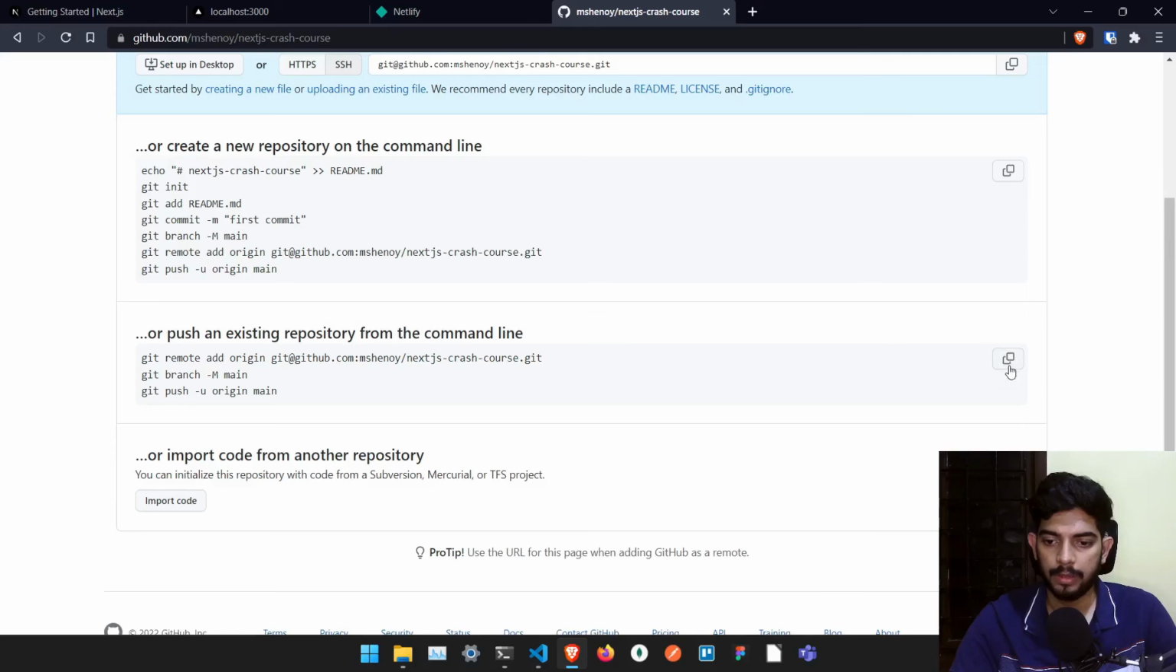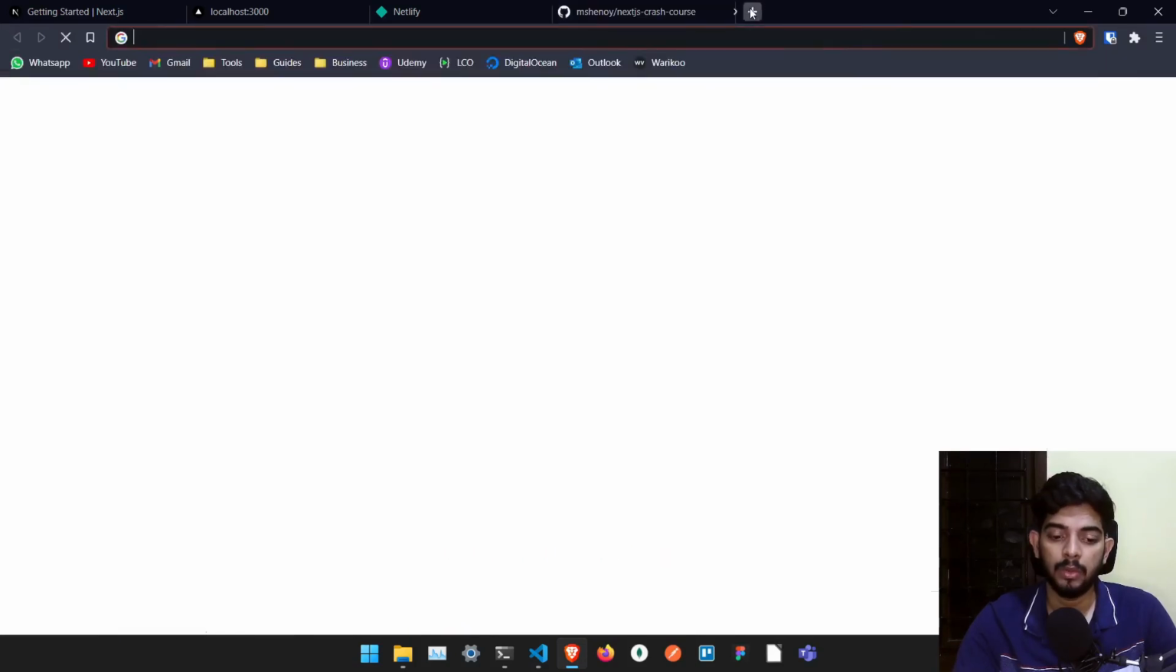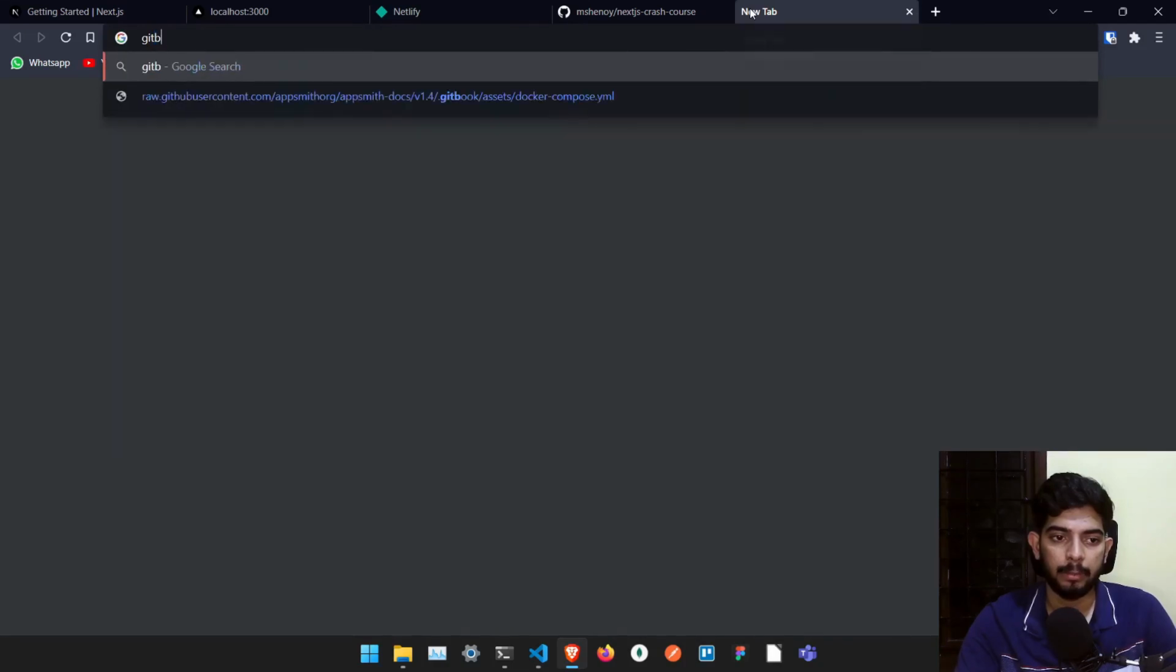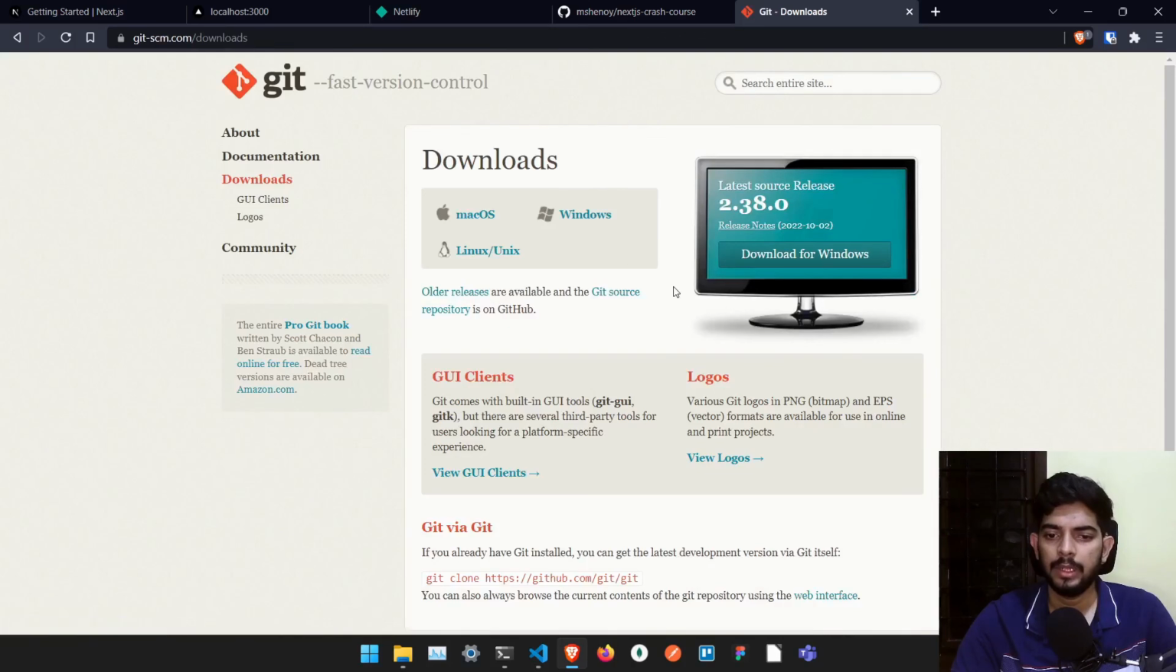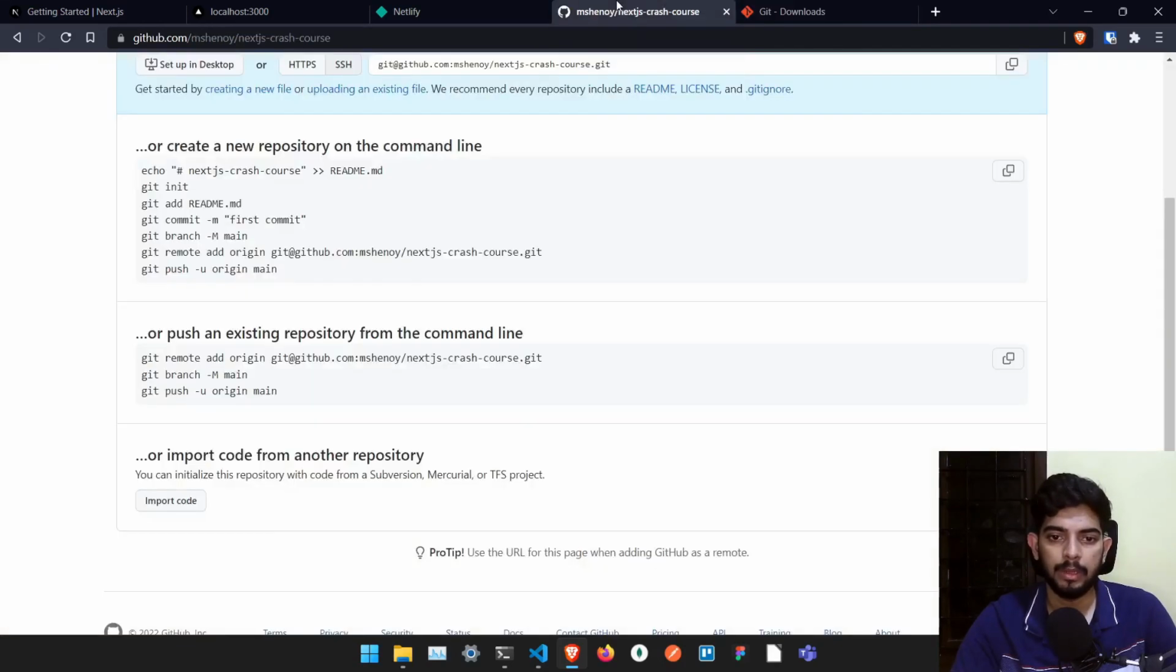this particular thing, and also just make sure you have installed Git Bash by going to Git Bash, and just download it and install it. It's the same as installing other things. You might already have it in your system, so not a problem for most people. And once you have it installed, just copy it.